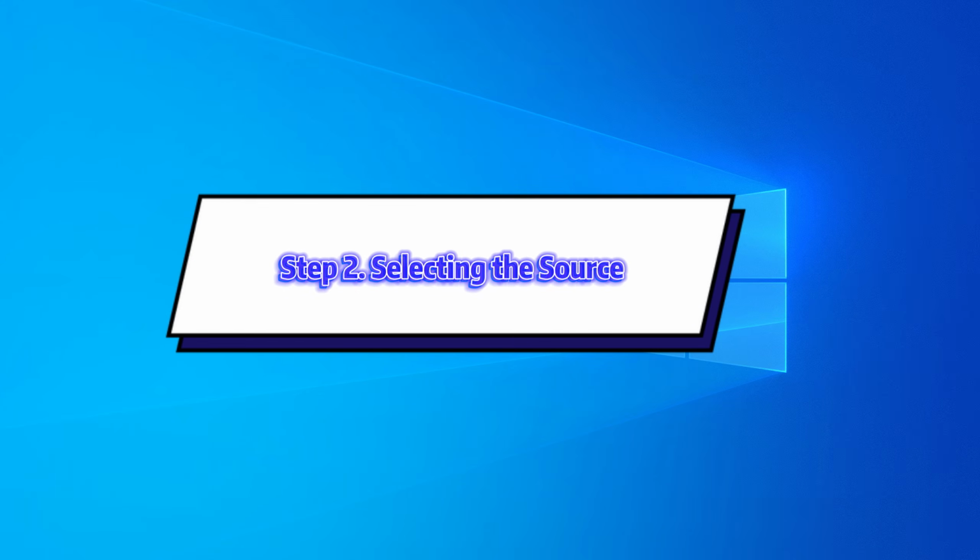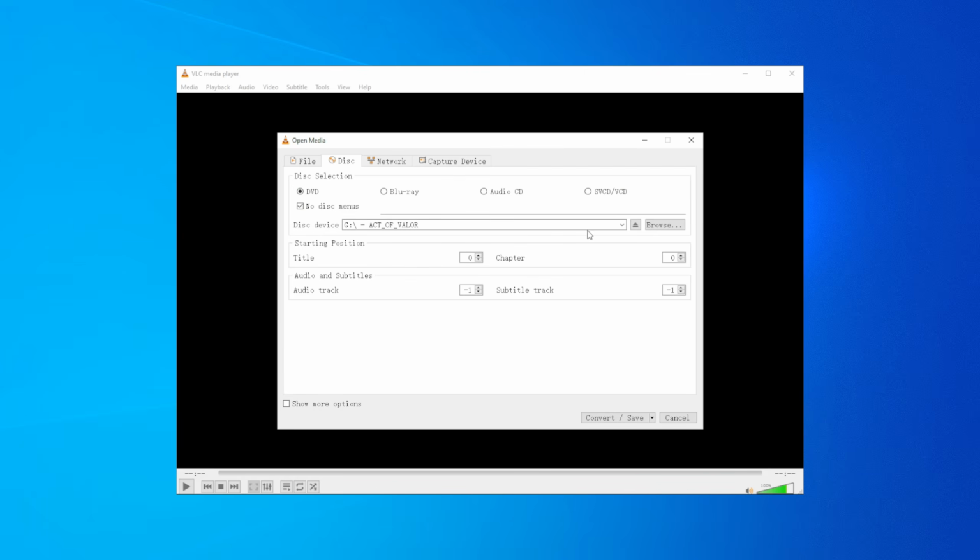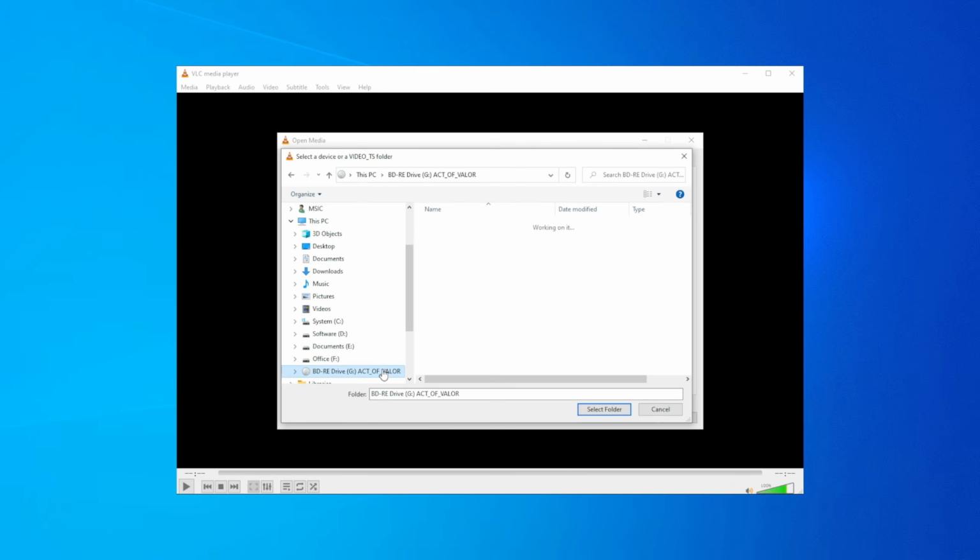Step 2. Selecting the source. Now tell VLC what to look for. Select the DVD option. Click Browse to locate your DVD drive, usually found under This PC.